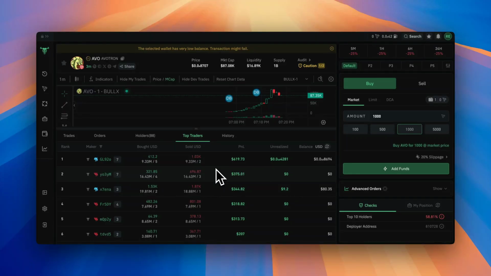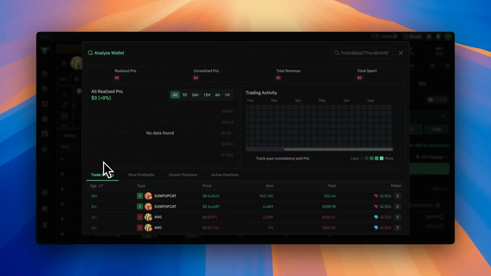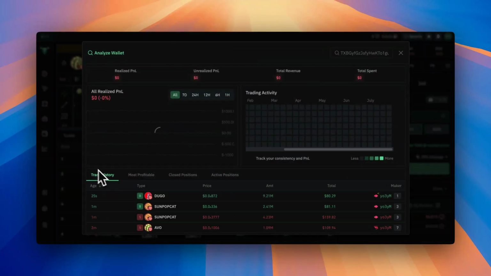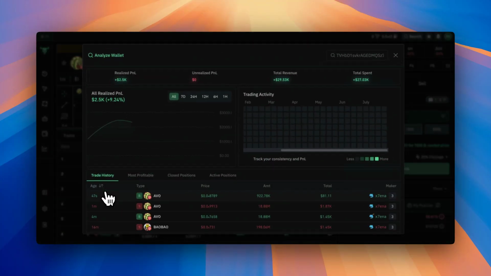So in any coin that you're in on Tron on BullX right now, when you click on the actual name of the wallet, you actually get this wallet analysis screen, which is really, really cool. I'll pull up a better example just because that one didn't have that many trades. So let's find a better wallet.